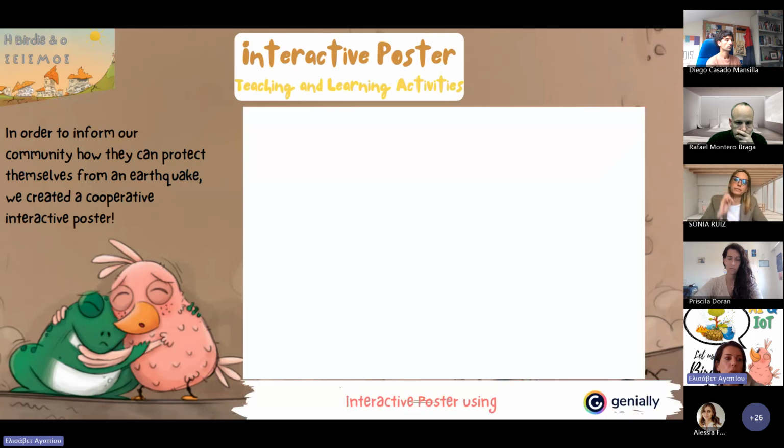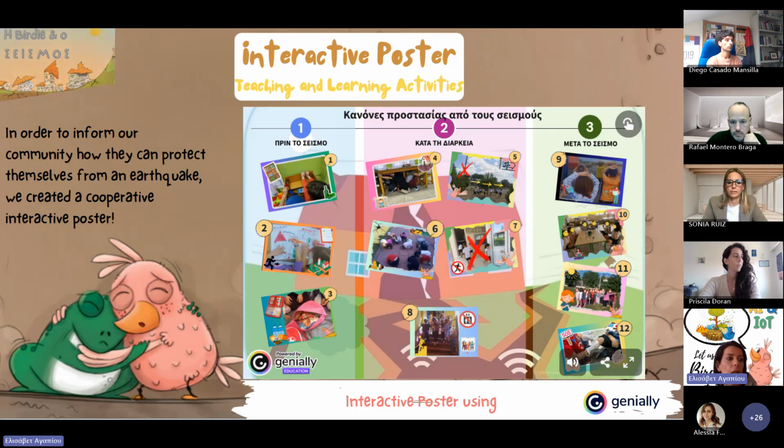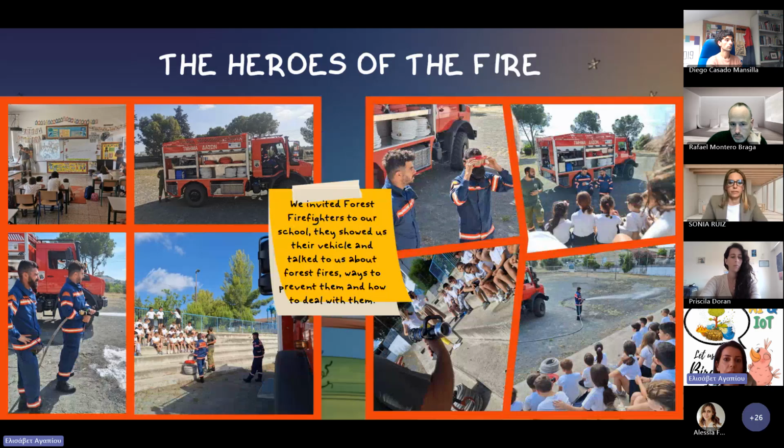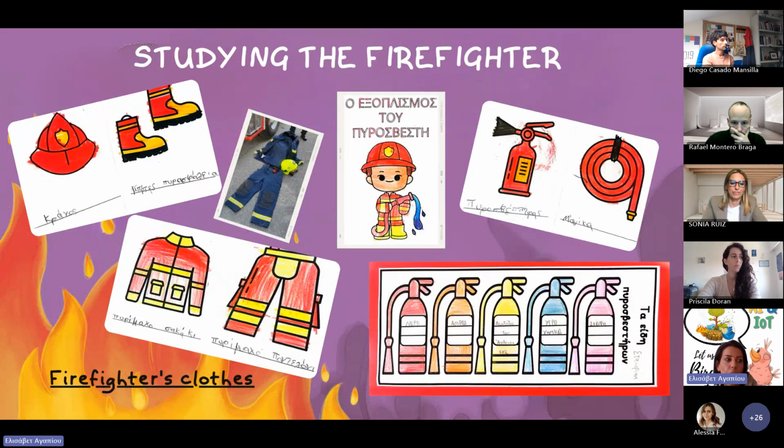In order to inform our community how they can protect themselves from an earthquake, we created a cooperative interactive poster in Genially. We invited forest firefighters to our school. They showed us their vehicle and talked to us about forest fires, ways to prevent them, and how to deal with them. Also, they showed us their fire resistance uniform, and then we became firefighters for a while too. We created a lab book with all the information that the kids gathered from the firefighters.